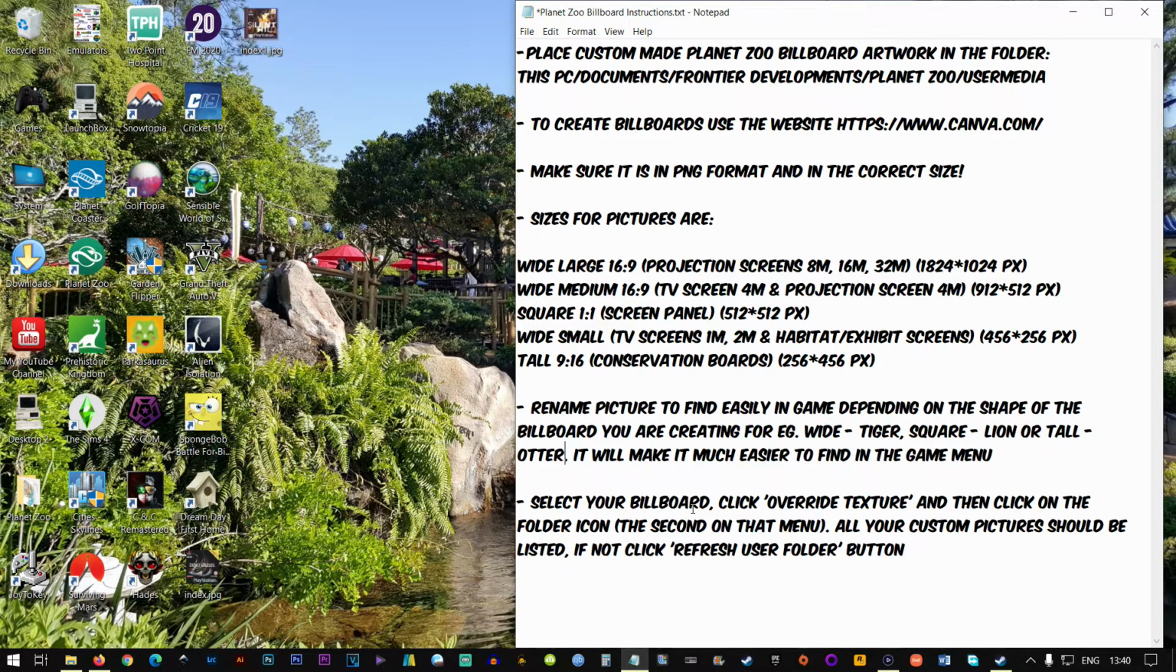When you select your billboard, which I'm going to go over in a minute, you would click override texture, then you click on a folder, which is the second in the list that comes up. It's literally a folder icon, and all your custom pictures should be in there. If you don't see anything in there, which happened to me the first time I did it, just hit the refresh user folder button and it will refresh everything in there, and it should show up in the game.